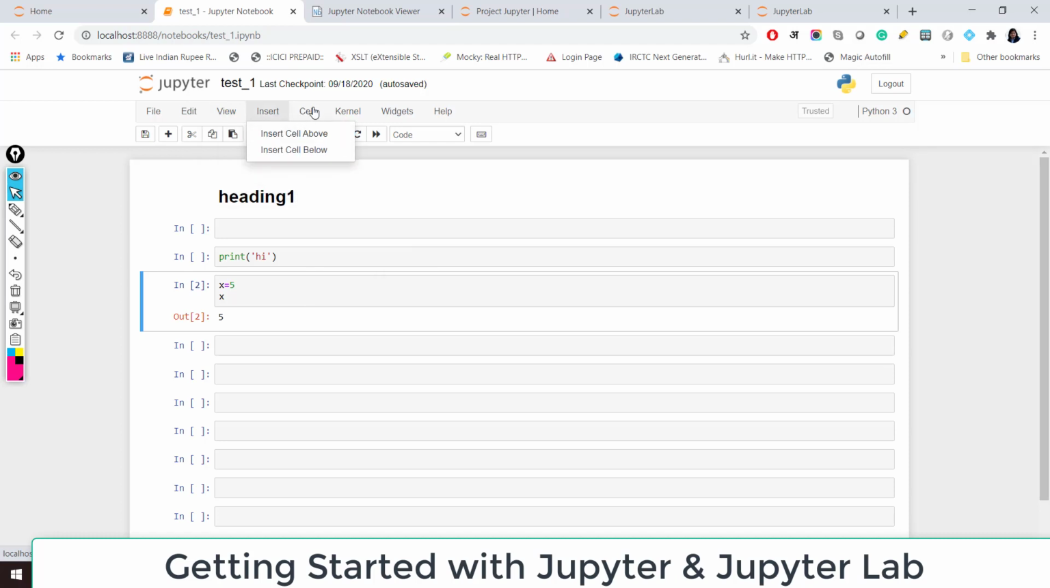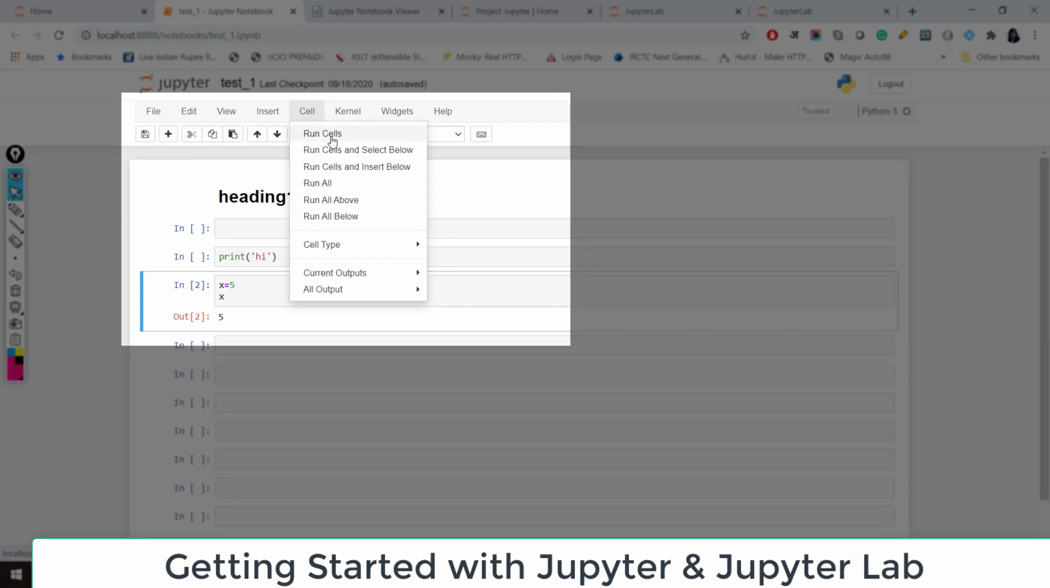And in Insert you have cell above, and in Cell you have the option for run cell and above. So if you want to run the entire notebook, you can click here, run all. If you want to run the current cell, you can click here, or otherwise Shift Enter, Control Enter are the shortcuts, and a few more options you might want to explore. And if you want to clear the output of the current cell, you can clear, or if you want to clear the output of all cells, you can clear from here.